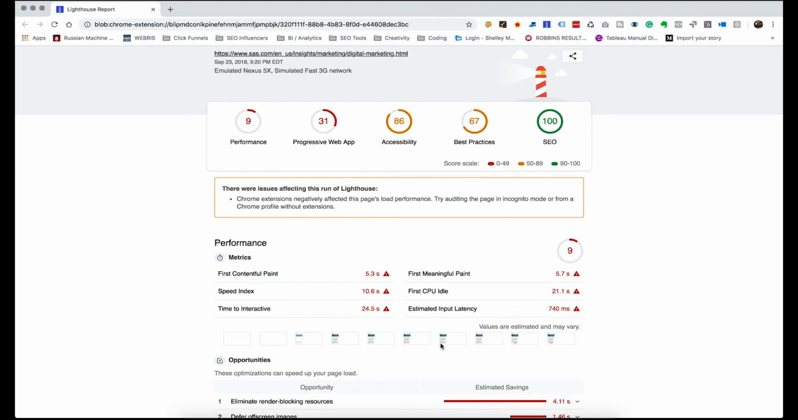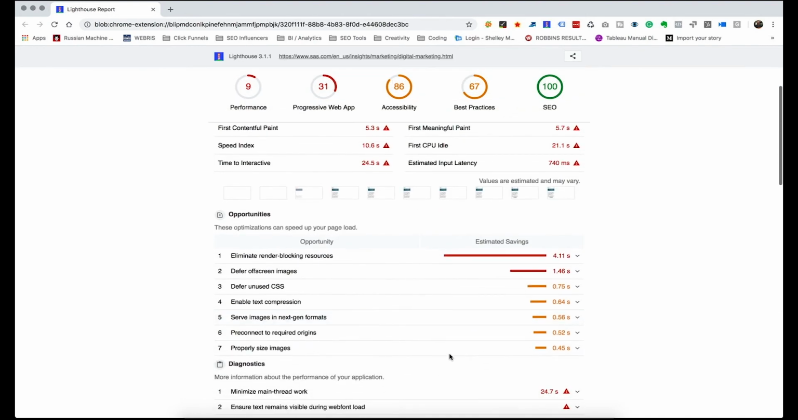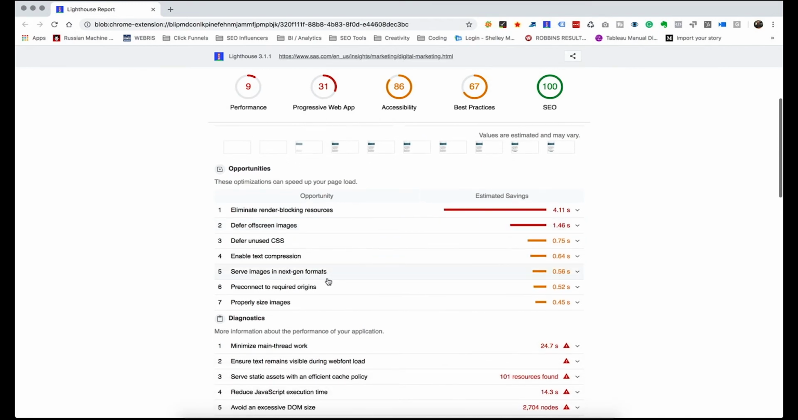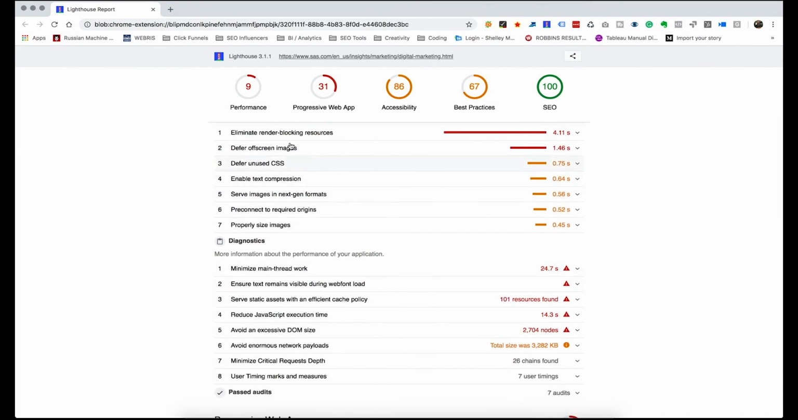So it's looking at a lot of stuff, and some of this stuff is over my head, honestly. But it's telling us how we can actually optimize the site, eliminating render blocking resources. I don't know if you've ever run a speed test, but that's something that comes up a lot when you run one. Deferring different parts of the site so that they can load at a different time to go faster.